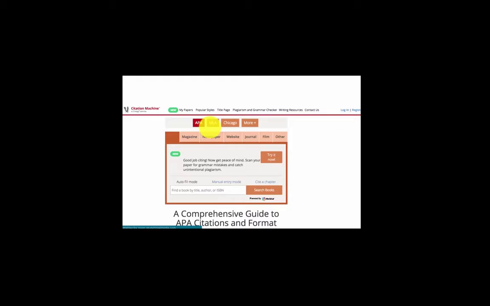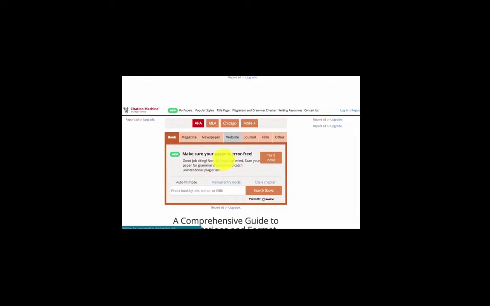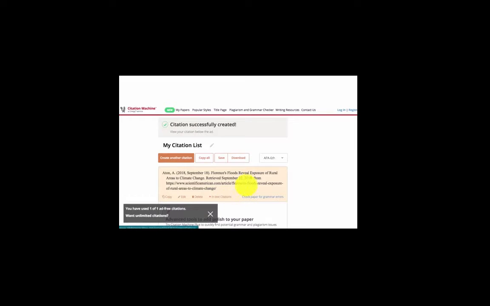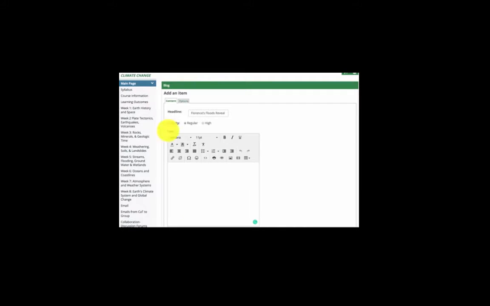Popular styles, we have to use APA style. Right down here, I put website. I plug in the web address and I search the websites. Florence's flood reveal exposure of rural areas to climate change. Alright, select that. Here's what they found. And date accessed today. And next thing I'm going to do is copy. I'm going to add that right here. Now that's going to go down at the bottom.